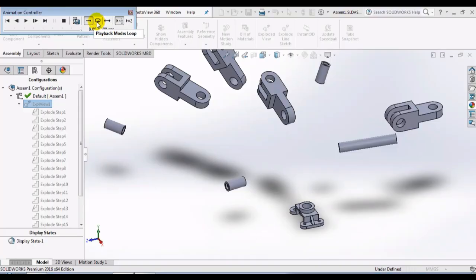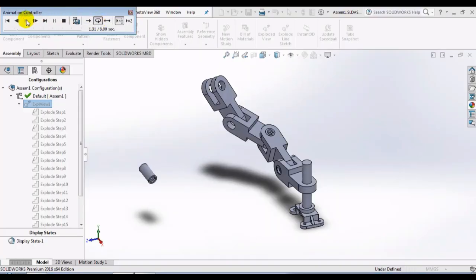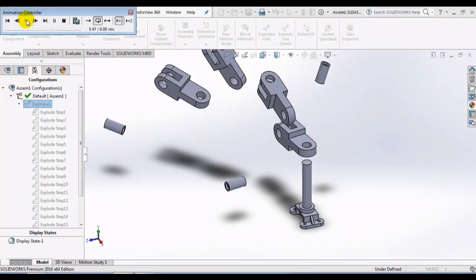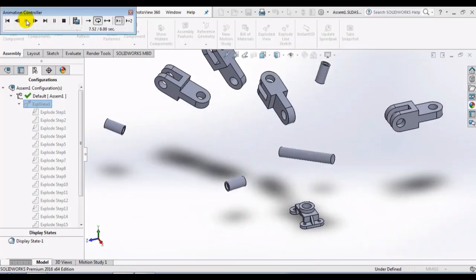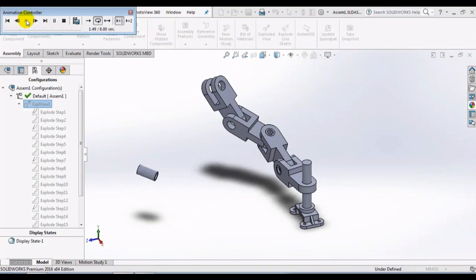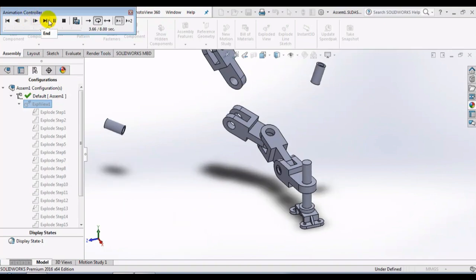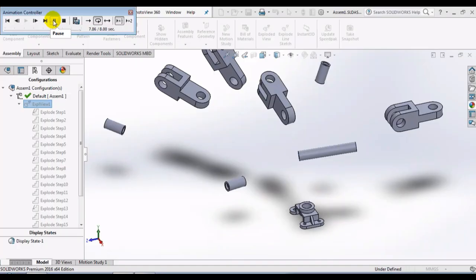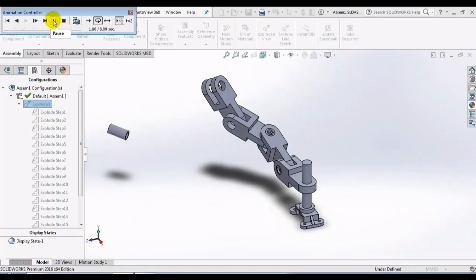The second mode is loop. So once you click this one, it will play to you how to explode, and then the explosion starts from the beginning until you stop it. It starts again until the end, and then starts again and again.